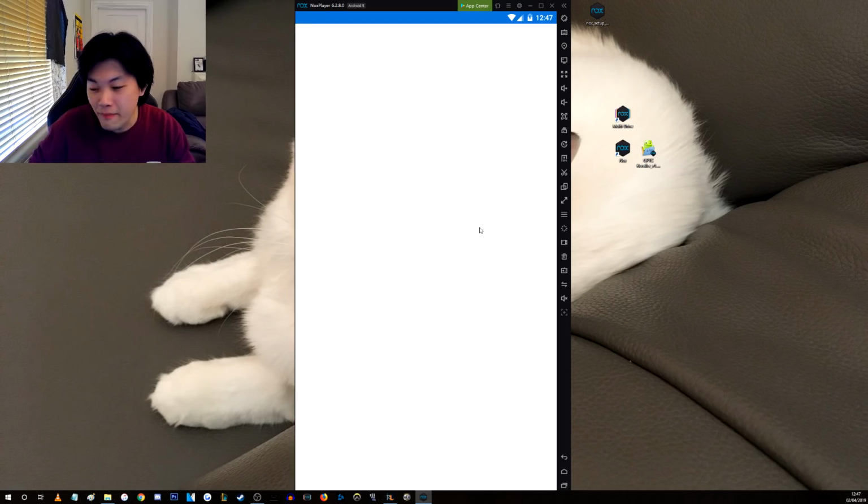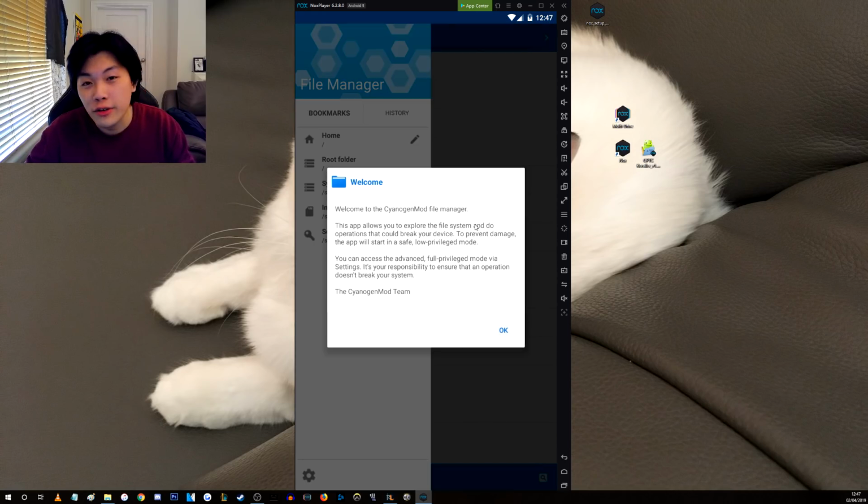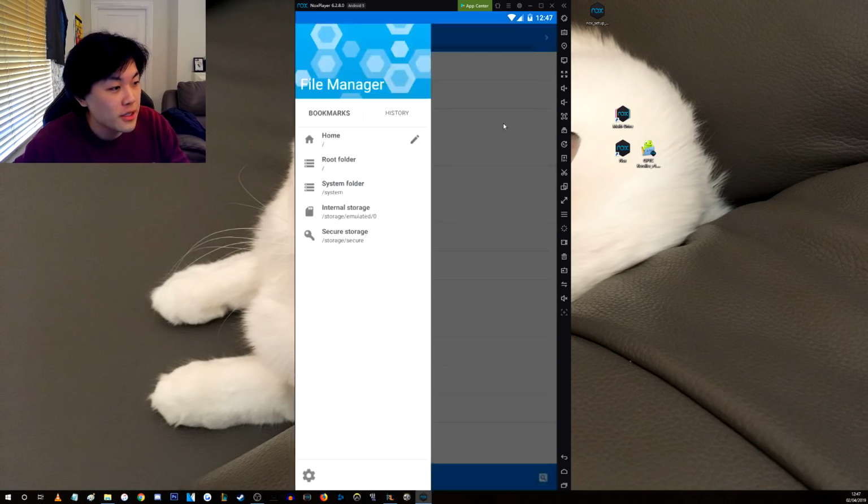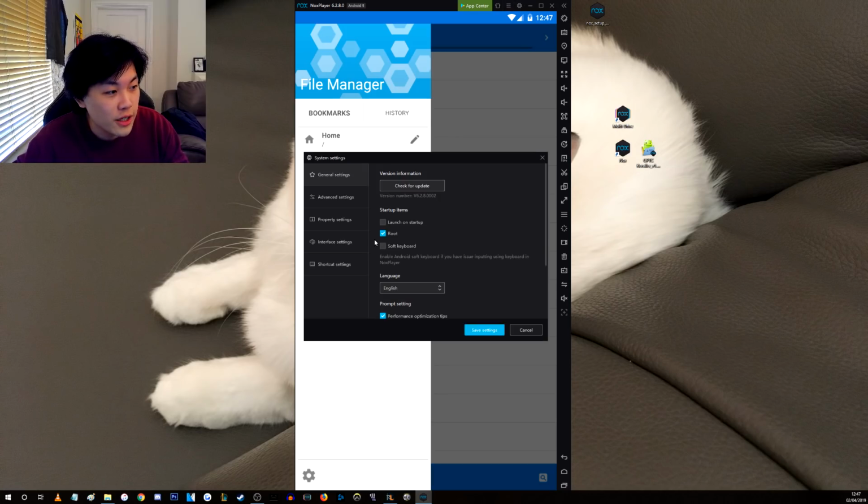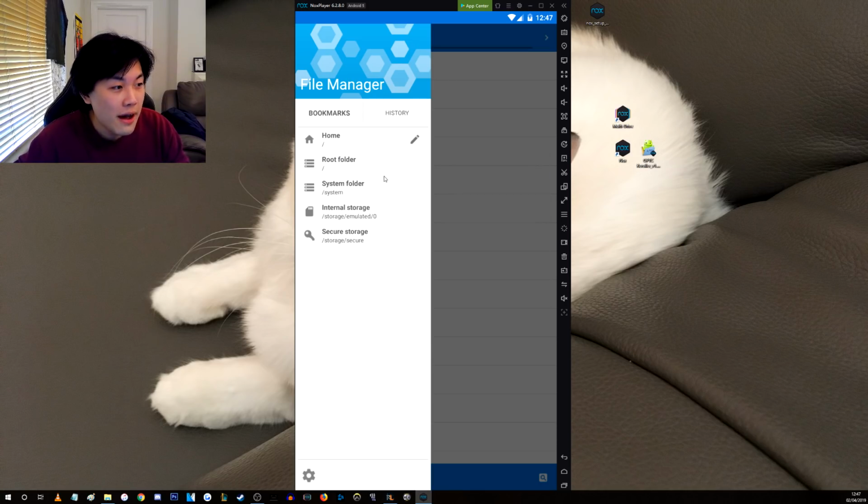You want to click on File Manager, and here is why you need to have your Nox device rooted. If you do not have your Nox device rooted, you're meant to select this. I did say so at the beginning of the video. If you haven't done so already, you have to do this now, and then it will restart your Nox. Don't worry, you won't lose any progress. Just go ahead and do that. Make sure your device is rooted. You now have File Manager.